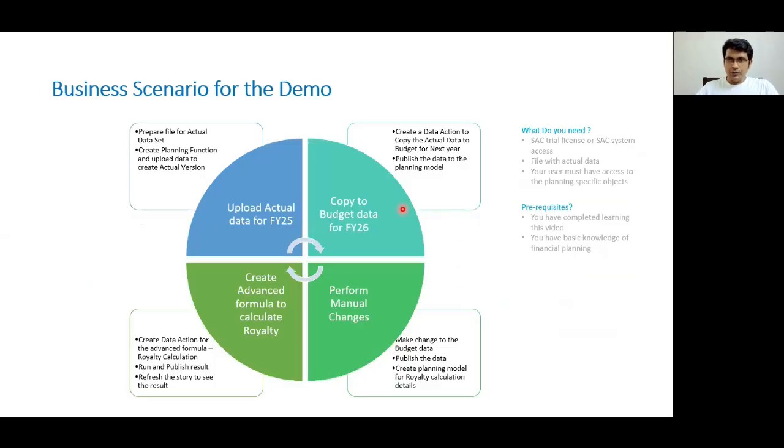In this demo, what we are going to cover generally: we will start with the upload of data. For the data upload, I've created an Excel for the general ledger summary level data, and that data set goes and sits in a model and creates the actual version of the data. There is a small typo: I have used financial year 2024 for the initial upload. The next step would be to create a copy of that data and assign the version as budget for the financial year 2025.